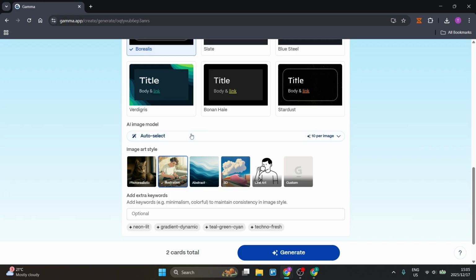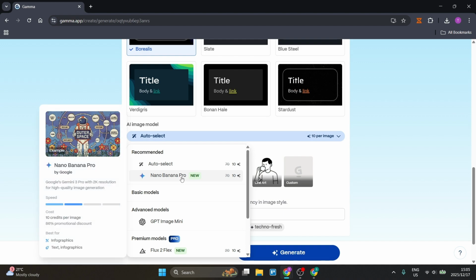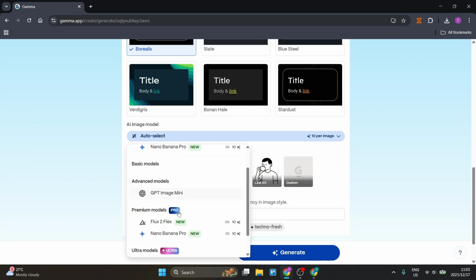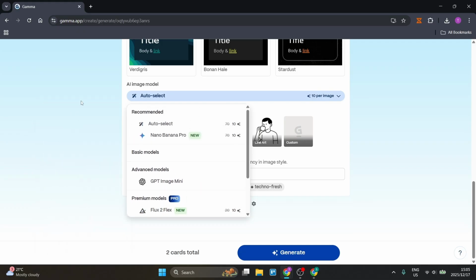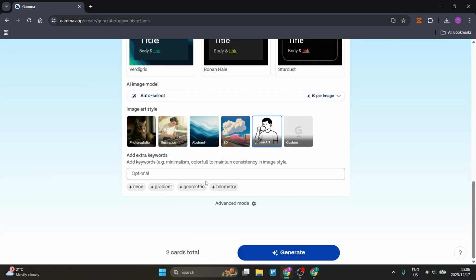Here you can choose either the auto select or the Nano Banana Pro, and you can see there are some advanced models over here. Again, it depends on what it is that you're creating. Here you can choose different image styles, so photorealistic, illustration, abstract, 3D, line art, whatever it is. Let's choose, for example, line art. And here, optionally, you can add in some keywords. So let's say you want to make it funky, fresh, wild, whatever it is that you want, add it in there.